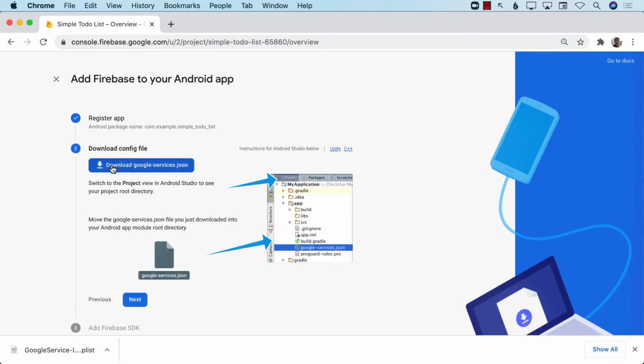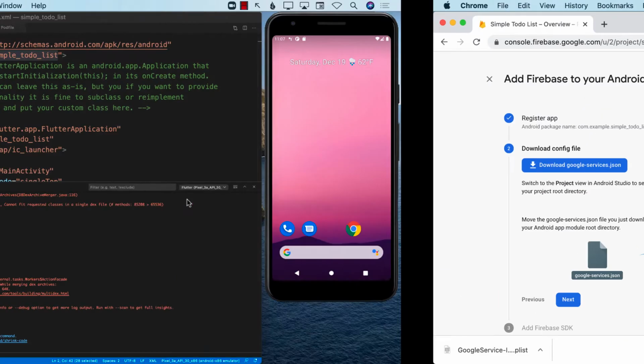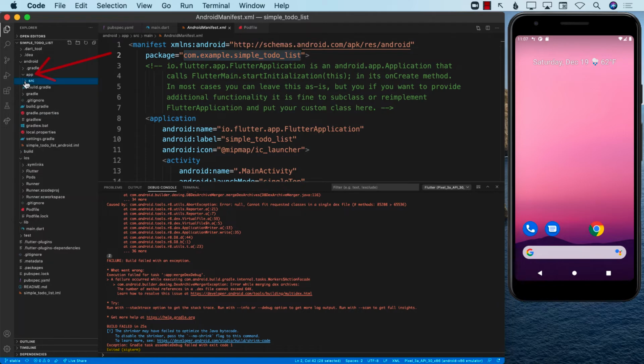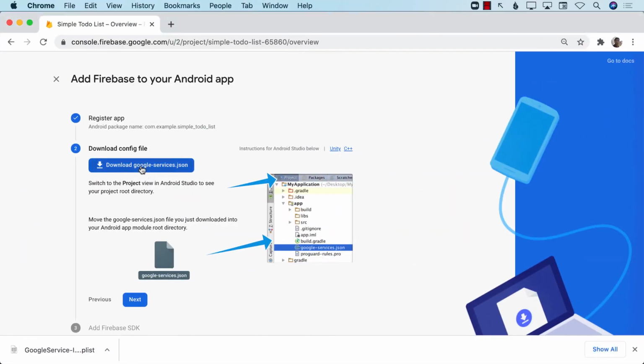Okay, so for Android, it is asking a very similar thing: you need to download google-services.json. And once we download google-services.json, we have to put it inside the app folder. So where is our app folder? Well, this is our app folder, which is right here. So we need to put it right there, somewhere inside the app folder. All right. Well, the first step is downloading it. Let's go ahead and click on it, download it.